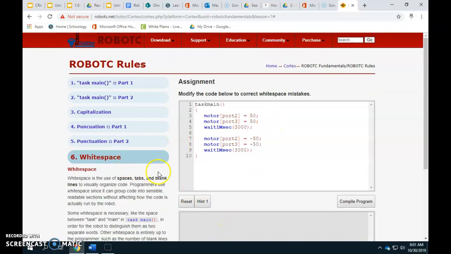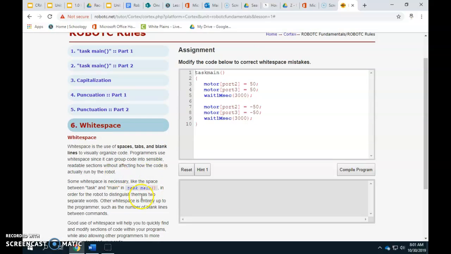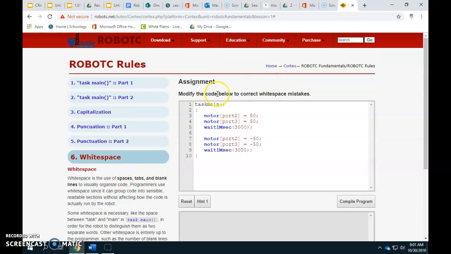The next one, white space, explains the purpose of white space, about spaces, tabs, and blank lines over here, and why this white space is happening over here. We want to modify it so we correct the white space mistakes that are going on over here.